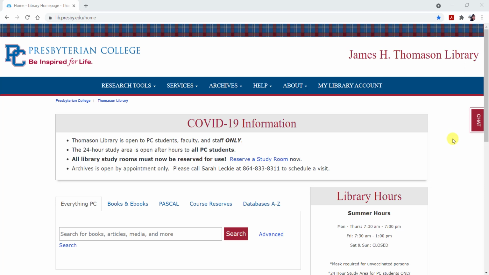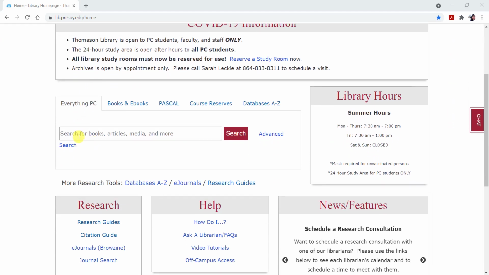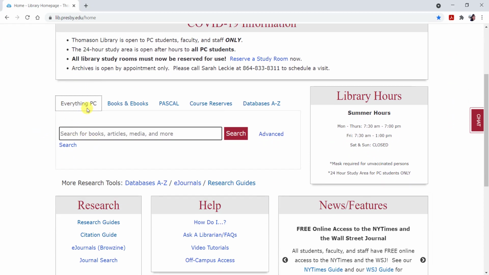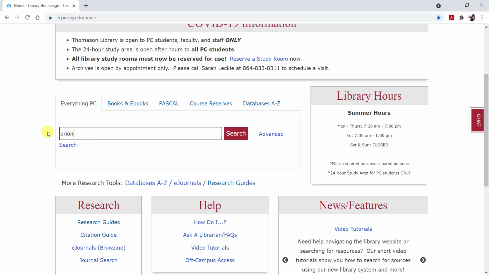To find scholarly articles through the library, you can start on the library homepage and use the big search box in the middle of the screen under the Everything PC tab and enter the keywords that you want to search for.